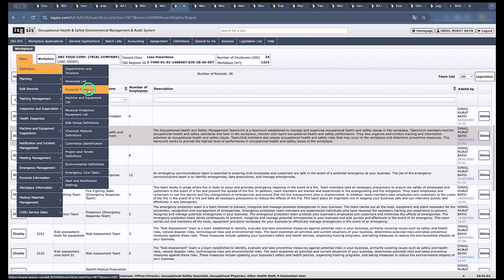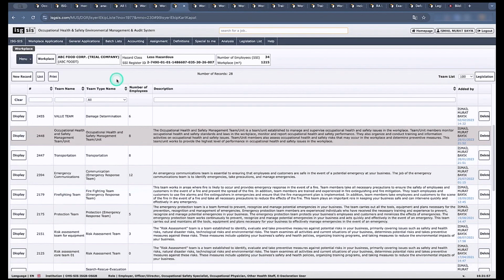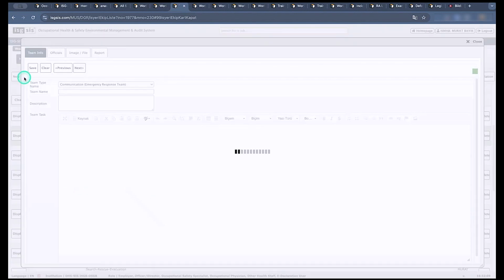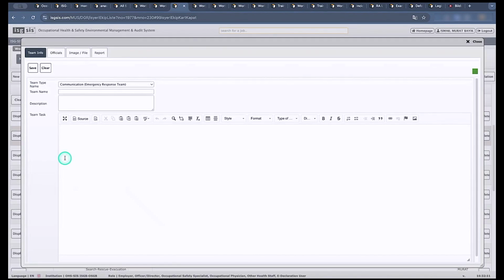We can define our task forces. What could these be? Let them be emergency response teams. Let them be risk assessment teams. After that, like firefighting teams, whatever kind of teams you have, when you register them as new in the system, a blank team card opens up. You can define these teams.